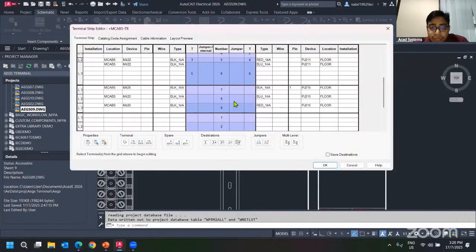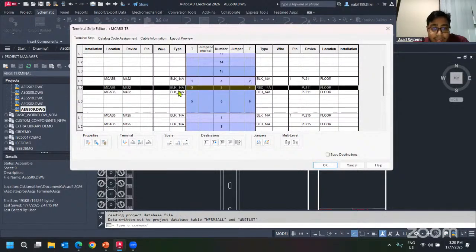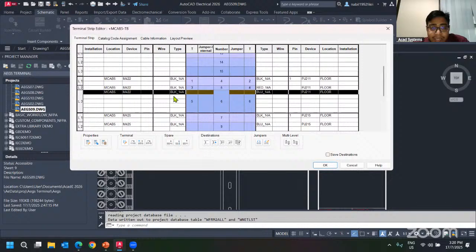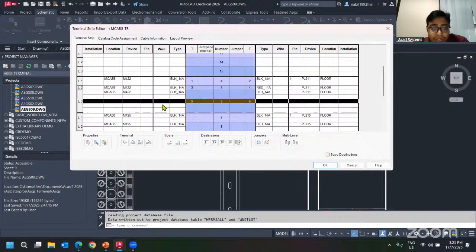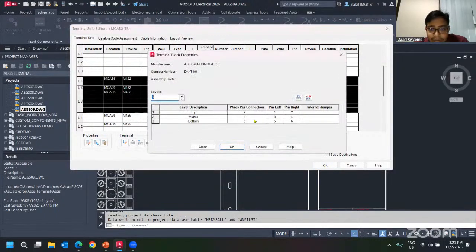And you should be able to see 4, 5, and 6. The 4 one, I have 2 wires. The 5 one, I have only 1, where the 6 one, I have 1, 2, 3, 4, 5. Right, so you can create something like that. But if you want to, I believe you can also edit it from here.